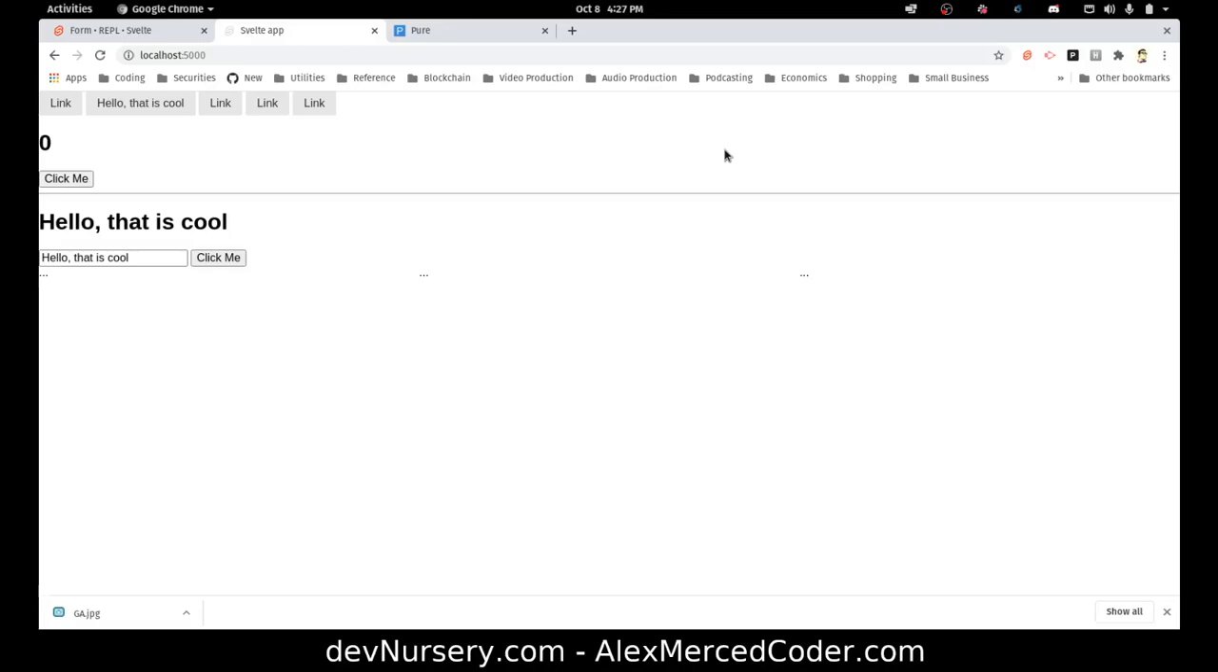There's lifecycle functions. There's all sorts of other fun stuff that we will go into in future videos, but I think this is a good introduction to Svelte.